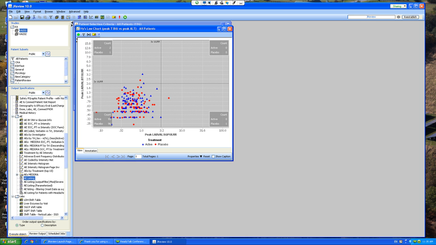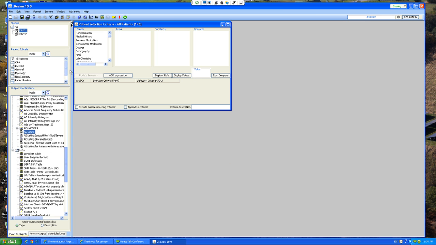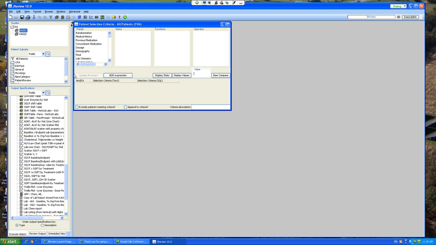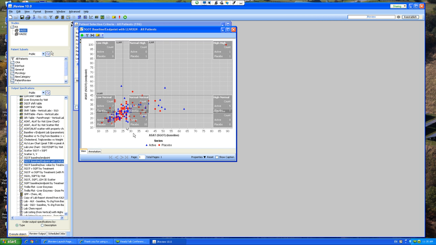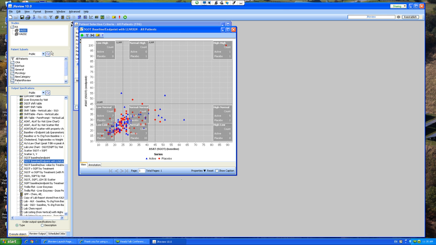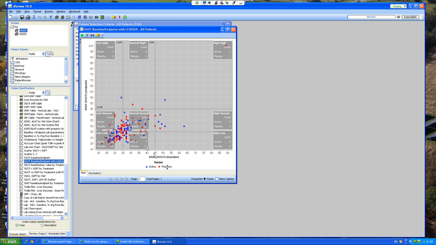Let me bring up a different type of graph that's pretty popular these days, and we call this a shift graph. It's also a baseline endpoint graph, as we saw originally, but during the definition of the graph, you can specify the upper and lower limits of the normal range for the lab test, and then it draws the lines there and counts the patients in each of the sections by whatever bivariable you have defined, in this case a treatment group.